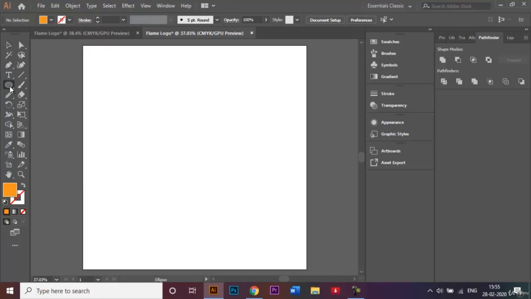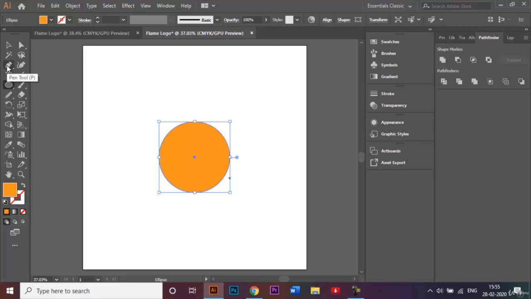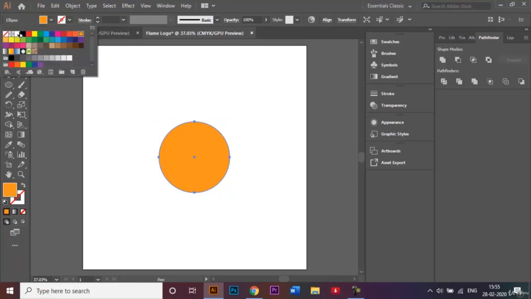Here in this tools panel, I'll be choosing this ellipse tool. I'll click and hold Shift plus Alt to make a big circle like this. Once that's done, I'll be using the pen tool and changing the fill to white for now.